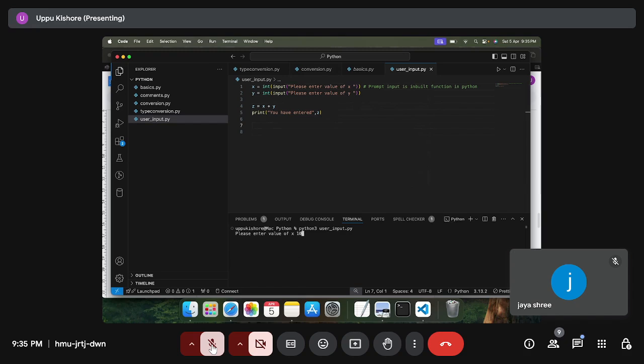So now we'll try. I'll enter 10.5. If you see, it has thrown an error. What has it thrown? x is equals to int of input, invalid value for int. So what it is saying is that you have entered a floating point, but we are converting to integer, and in the input you have given 10.5. So this doesn't match, right? So it cannot process this request.